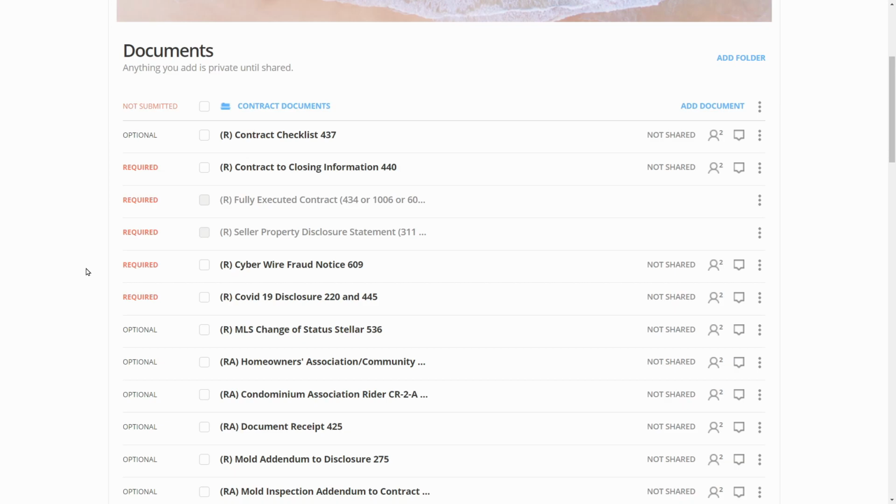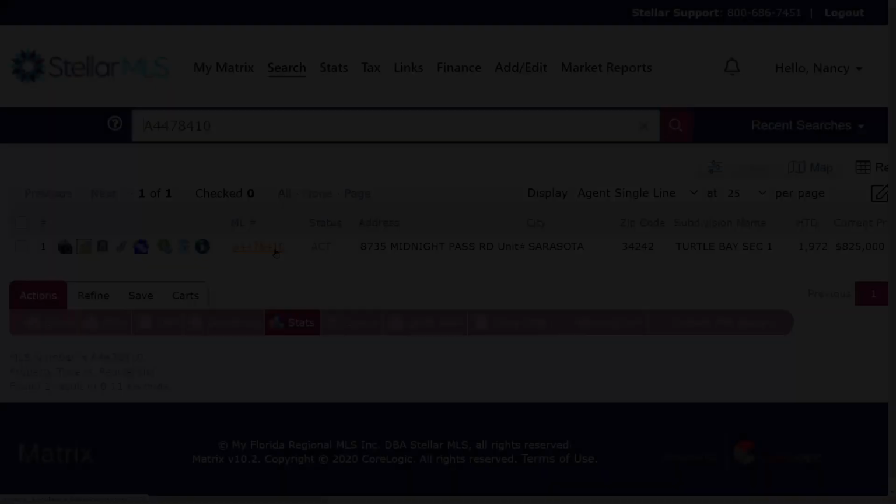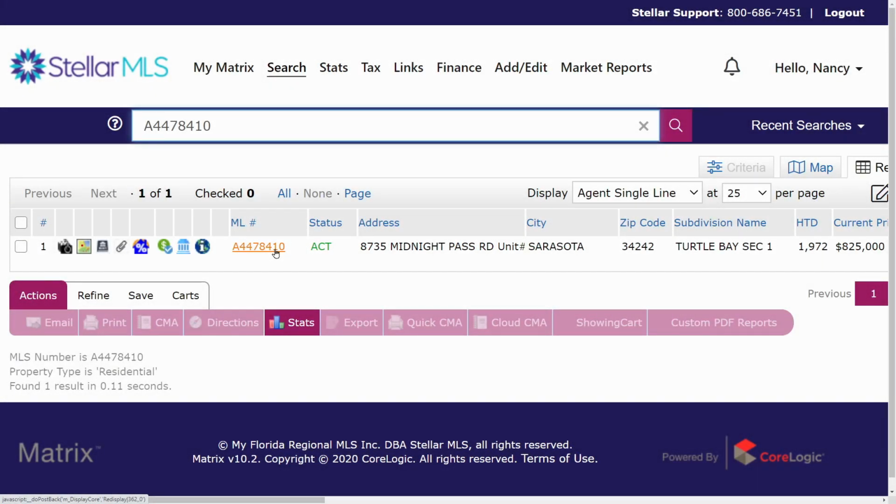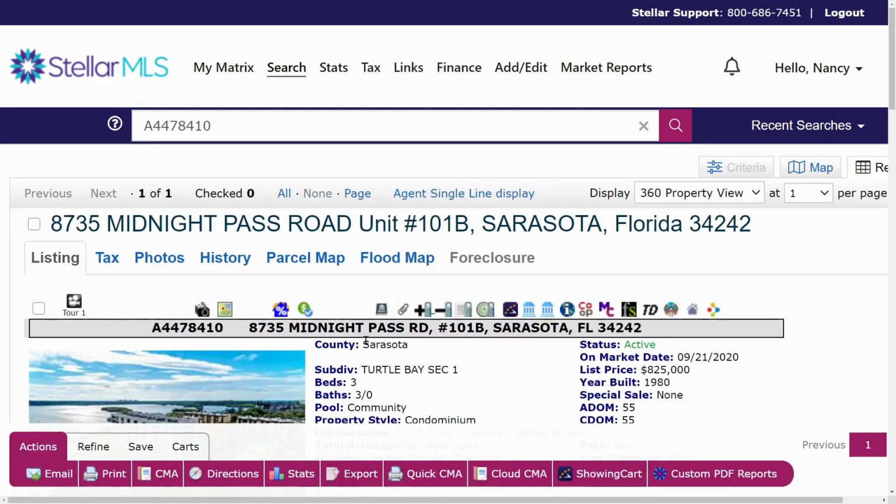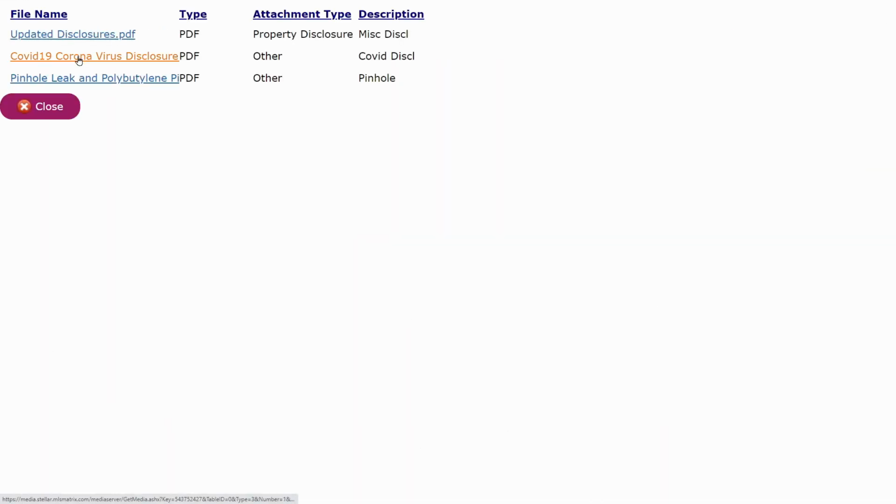Next, let's work on our contract documents. The first thing we want to do is go to Stellar MLS and pull any documents that are attached to the listing. From Stellar MLS, search for the property either by MLS number or property address. At the top, there is a paperclip to go to attachments, and we want to download any documents that they have here.